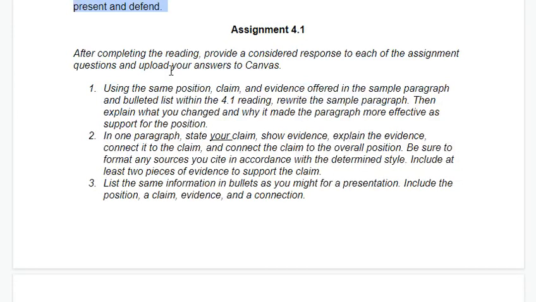Assignment 4.1. After completing the reading, provide a considered response to each of the assignment questions and upload your answers to Canvas. Number 1. Using the same position, claim, and evidence offered in the sample paragraph and bulleted list within the 4.1 reading, rewrite the sample paragraph. Then, explain what you changed and why it made the paragraph more effective as support for the position.